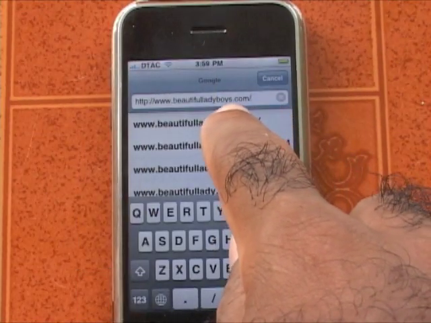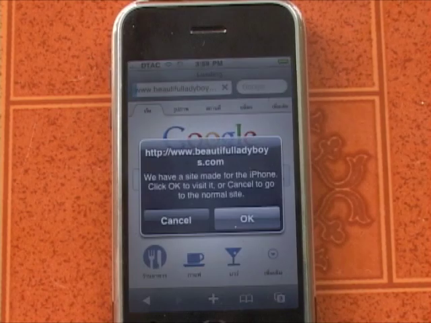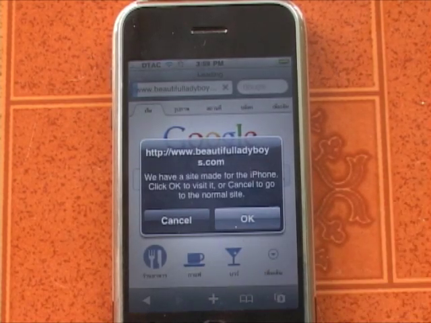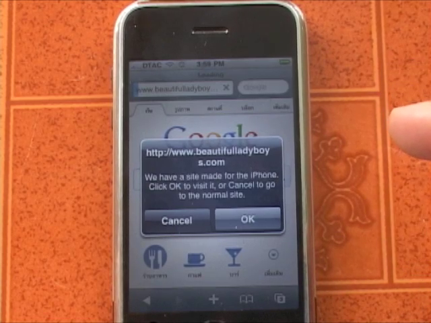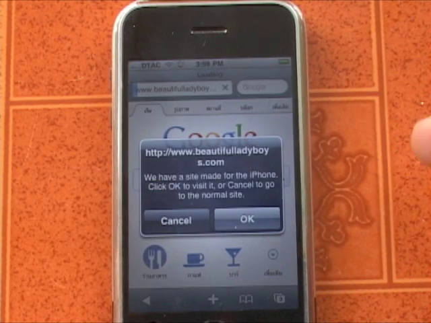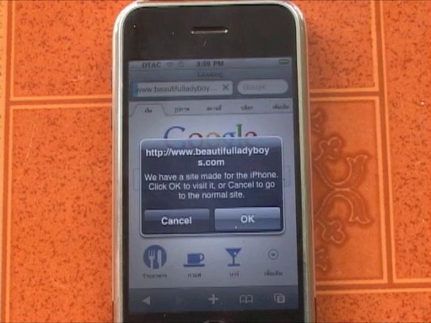This particular one is Beautiful Ladyboys, but there's other Ladyboy sites that will allow you to access the application as well. At this point, you get a pop-up which asks you if you want to access the application or not. If you're on a computer, you don't get this option. You don't get the pop-up. You just go directly into the PC version of the site.